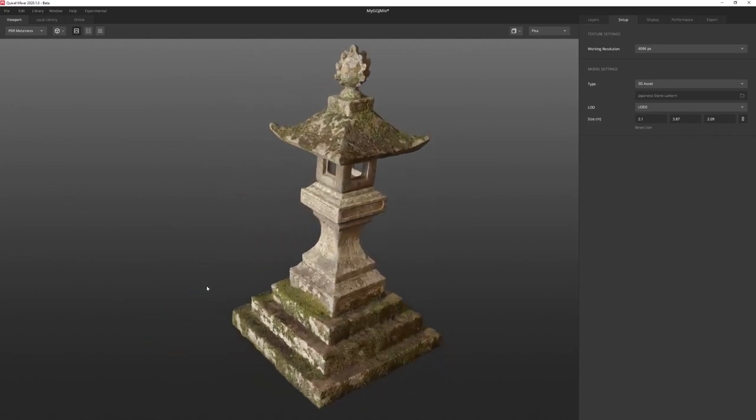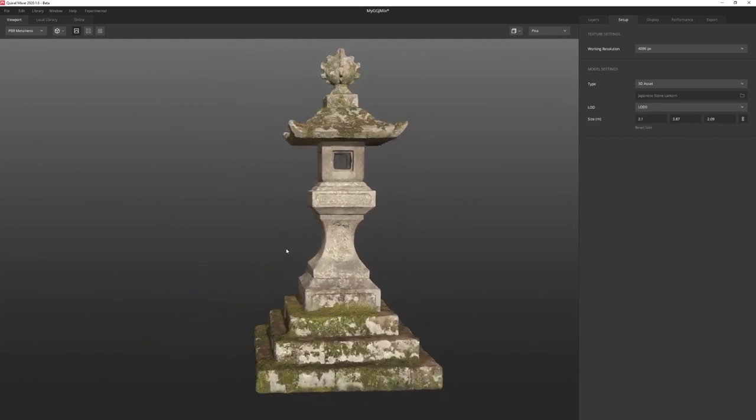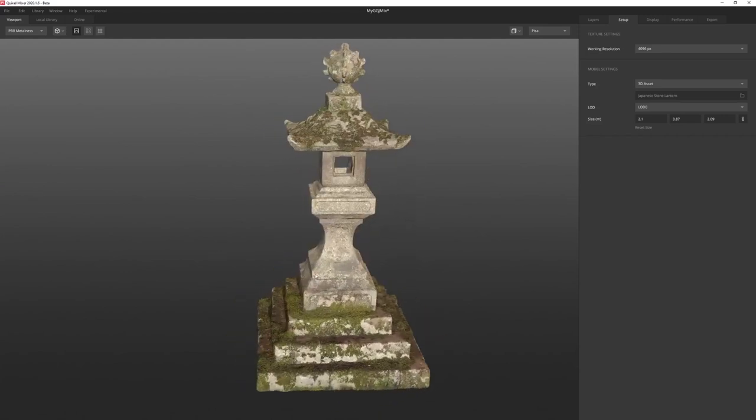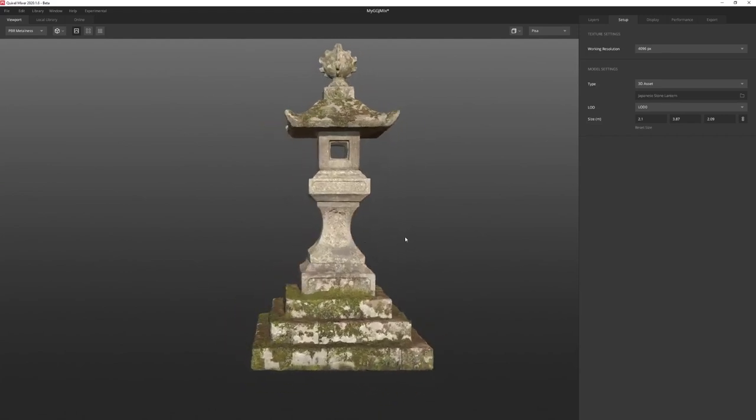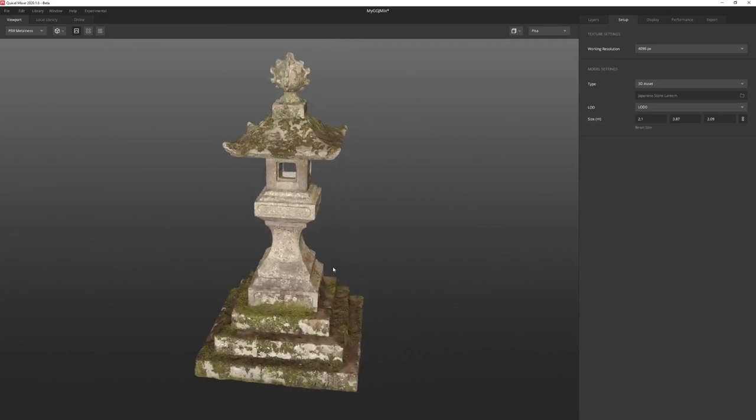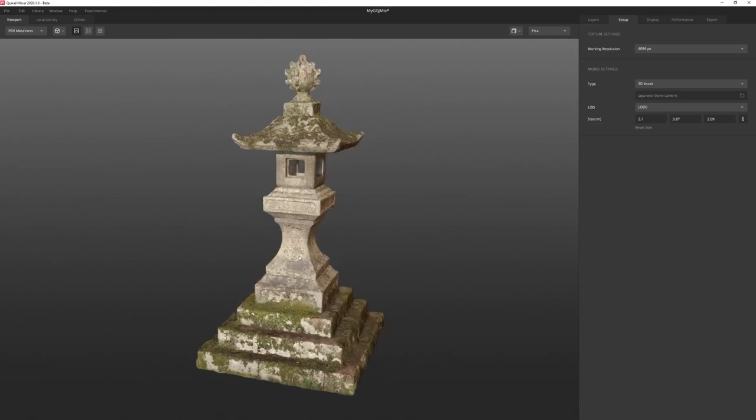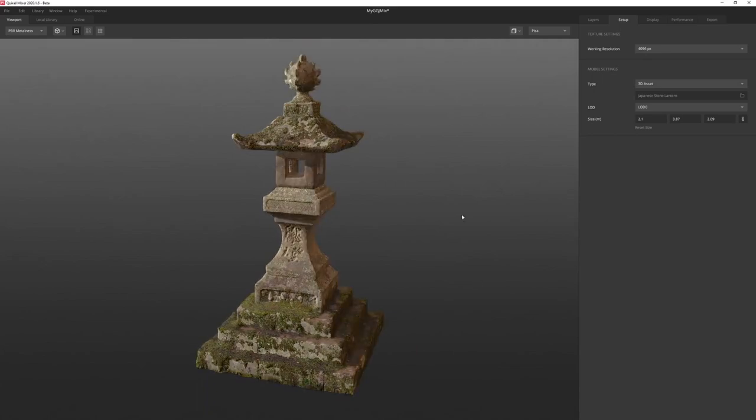Now I'm holding down my Alt key, and I'm using my left mouse button to sort of pan around it. Pretty typical viewport manipulation. And then I can hold down my middle mouse and pan it around the scene. And then if I hold down the Shift key and I use my right mouse button, I can actually move the light around the scene.